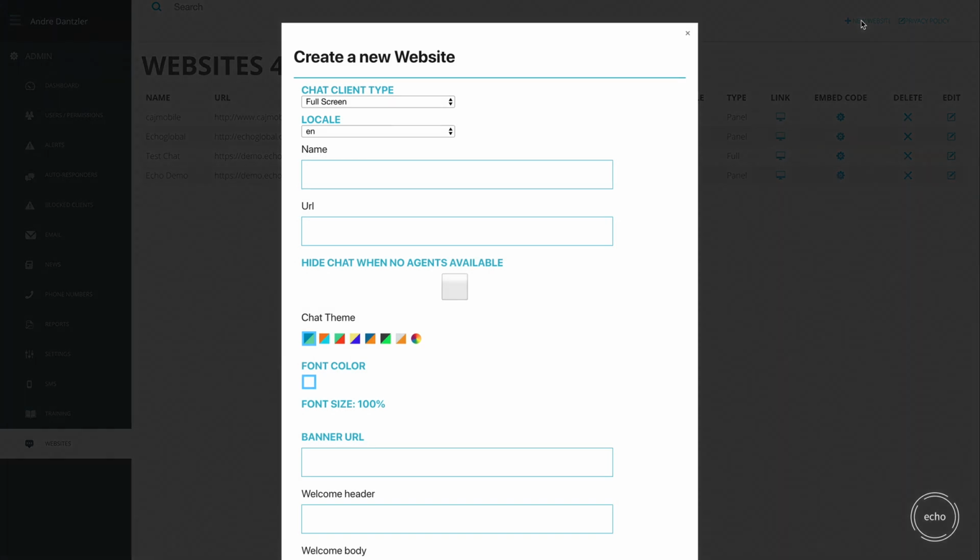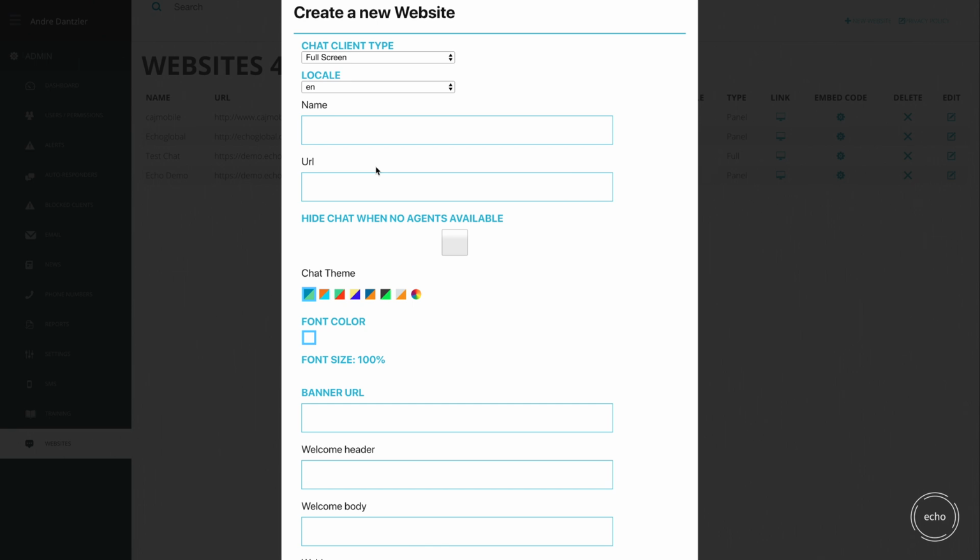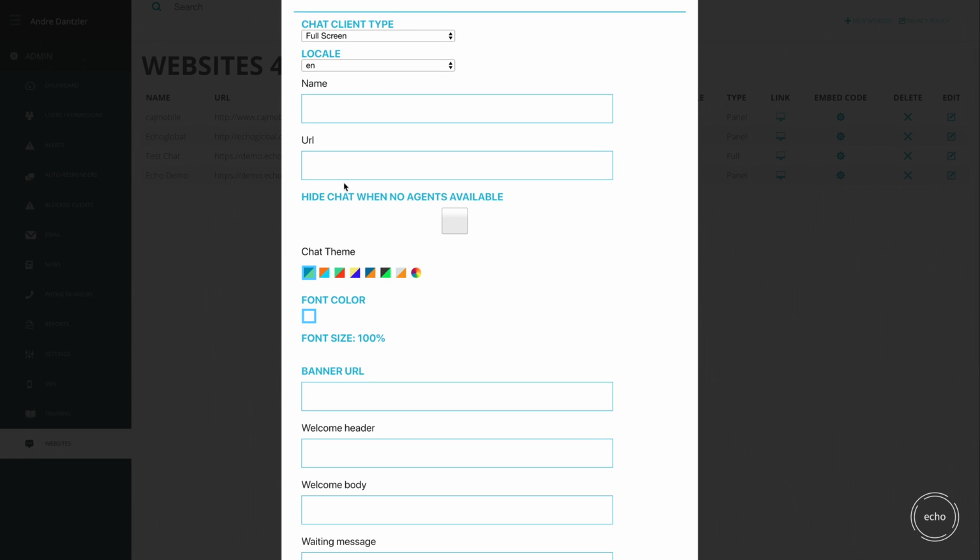Well, let's go up into the new area of creating a new chat website. Here we can indicate, is this a full screen or a panel? Those are our two choices. We can indicate what locale we want this in. We can give it a name. For this, again, this is the friendly name. It's going to be what shows up in the inbox area of Echo. It's also going to be what shows up in reporting, and it's going to give us the URL for reporting purposes and for us to better understand where this is located.